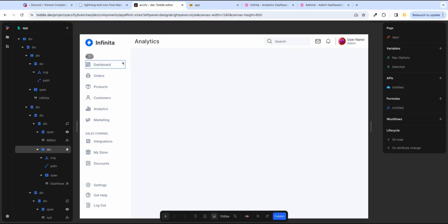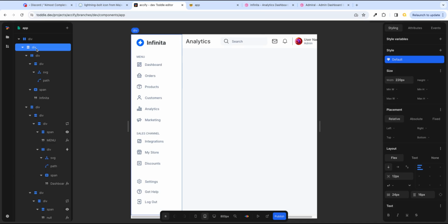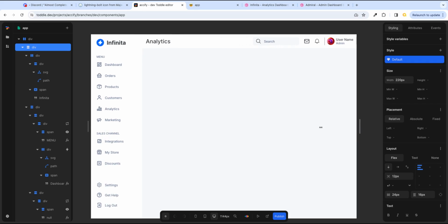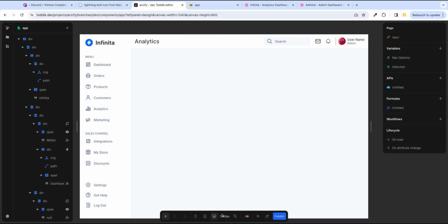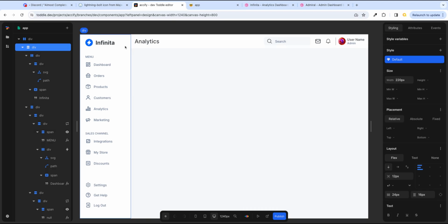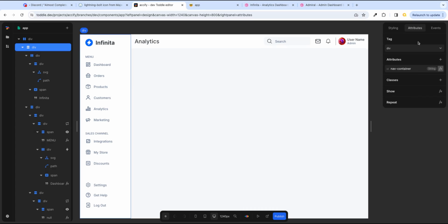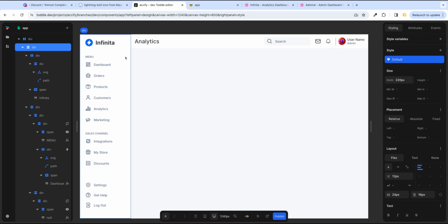Back in our page then, what we need to do on our navigator, I don't know why that's just jumped there. I normally set the size of my page to about 1240. There we go. Just down here, it tells you what the size is. So if I go to the nav container, which I think is a nav, yep, nav container.